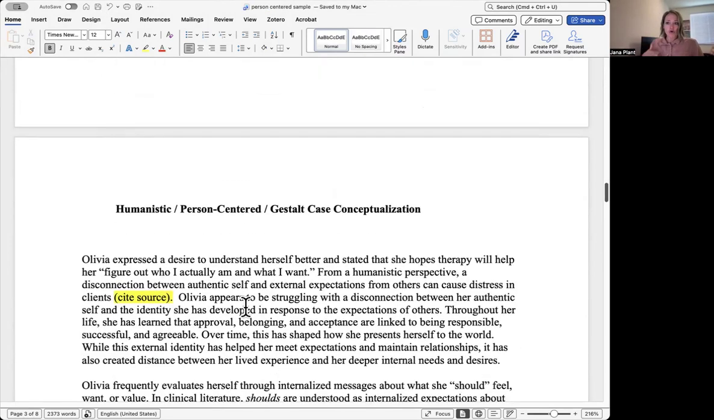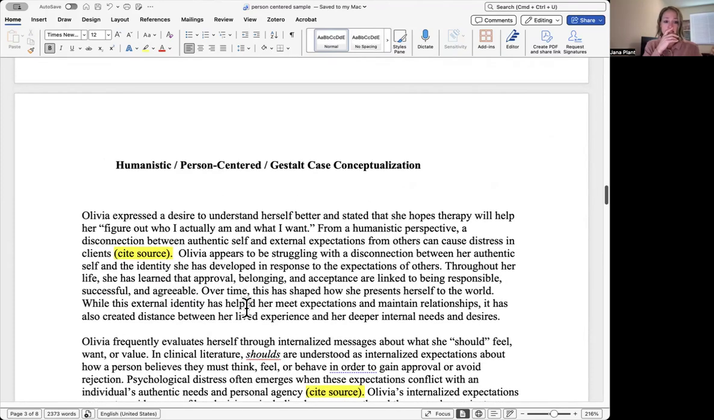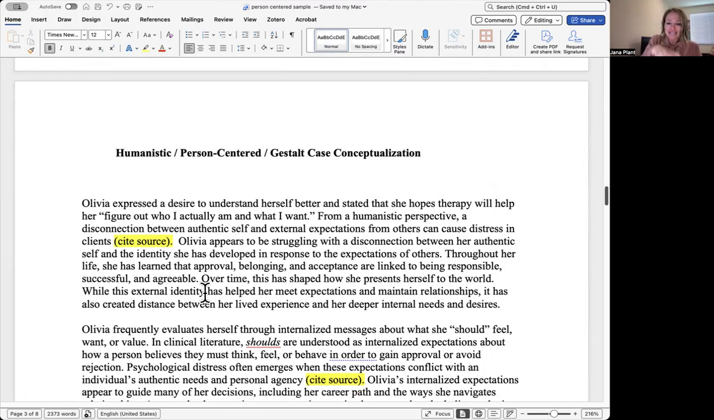Okay, so this is how we write our assignment. You can do it a couple different ways. If you want to just do paragraph form, you can. If you want to do bullets, you can. So you're basically going to plug in the vignette to the theory. So here we go. Olivia expressed a desire to understand herself better and states she hopes therapy will help her figure out who I actually am and what I want.